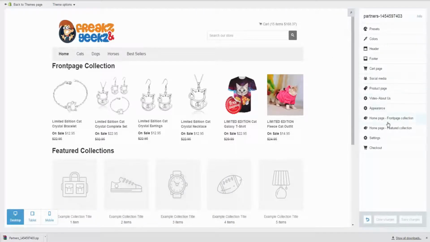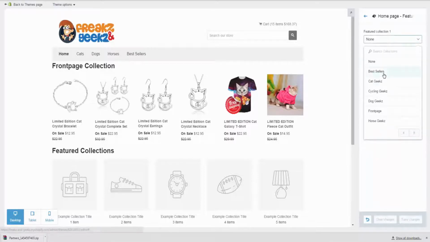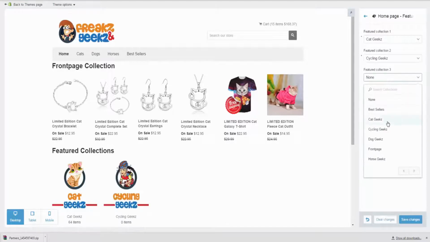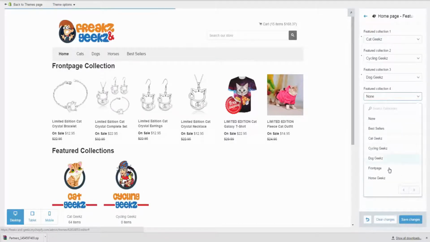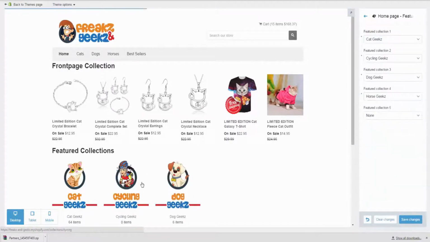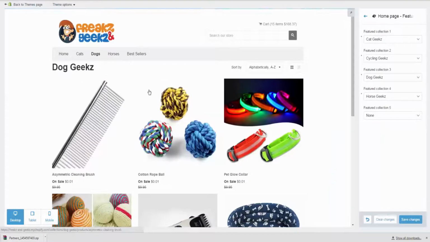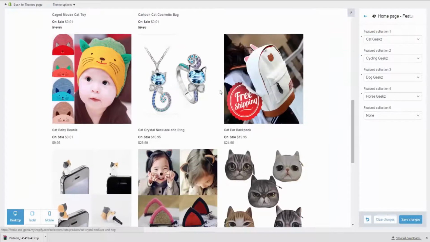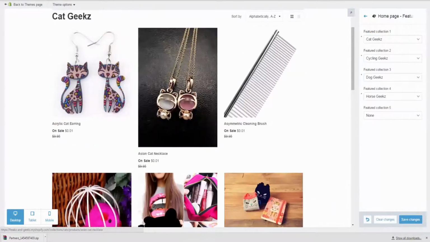For my featured collection pages, I have different collections, different niches maybe, or different collections I'm doing for different stuff on my store. I can choose 6 collections that I want to show. So let's say I want to do cats, I want to do cycling, I want to do dogs, I want to do horses, and they all appear in here, and they are all clickable. And whenever we click on one, like dogs will take us to the 6 dog products that we have in this store. If we go back to home, the cats, which is the main theme of the store, we have all our cat products.